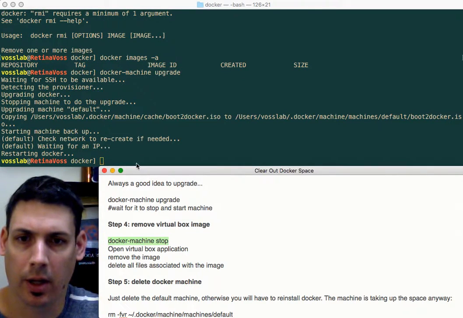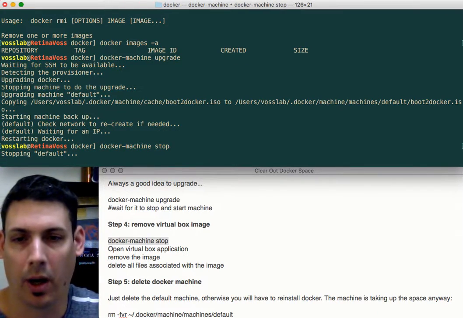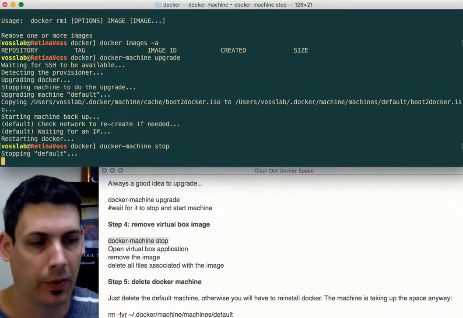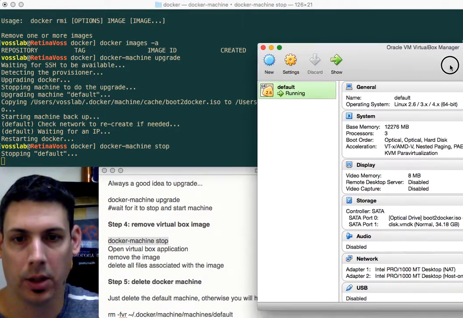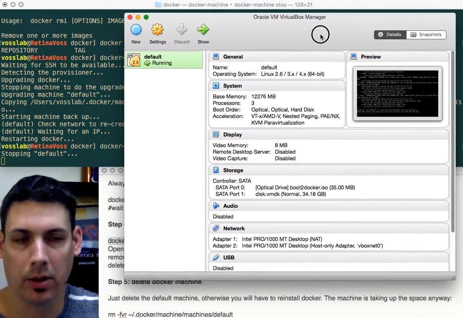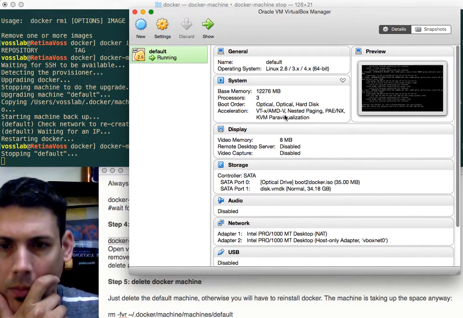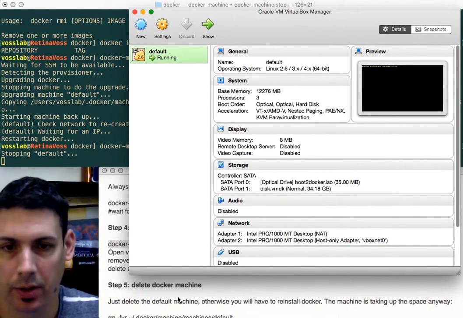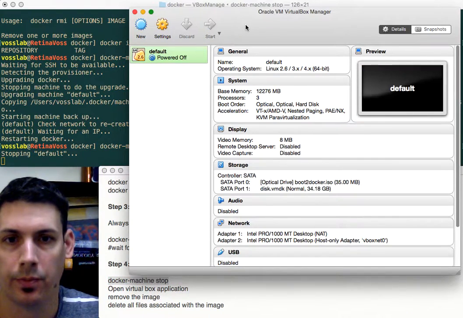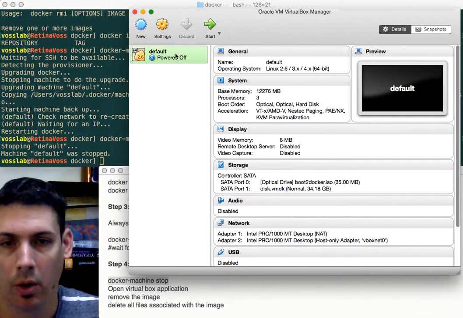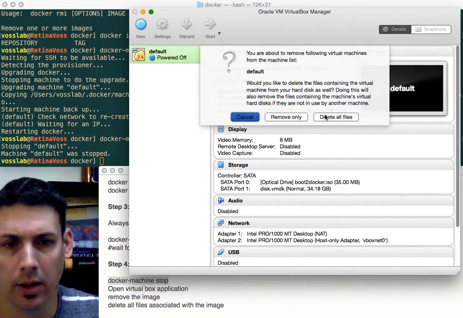Alright, so let's stop our Docker machine. It's nice, in one of the newer versions of Docker, they stopped requiring us to type the word default all the time. But if you're using an older version... Alright, so we can watch the progress of the Docker machine in my VirtualBox Manager window. You can see it is still running at the moment. Alright, it is now powered off, so what I like to do is right click and then remove, and then it's important I like to delete all the files.